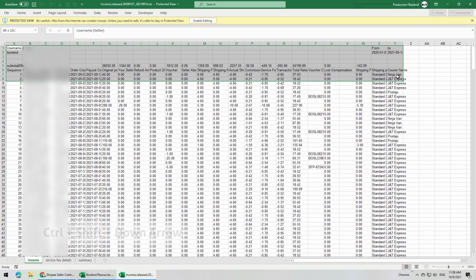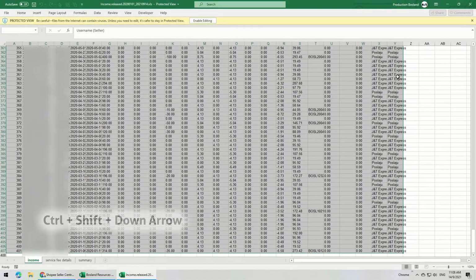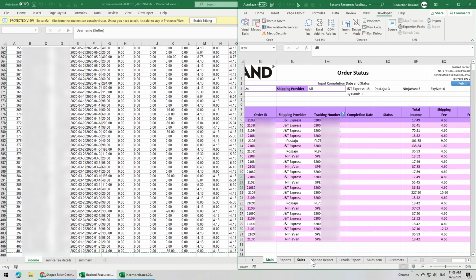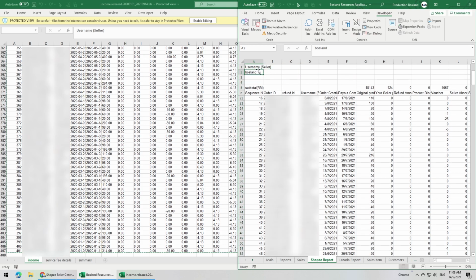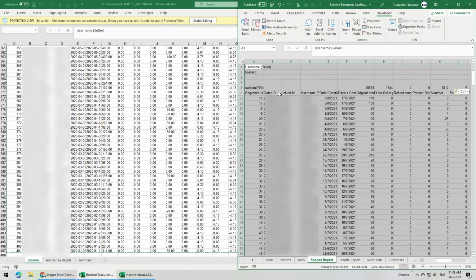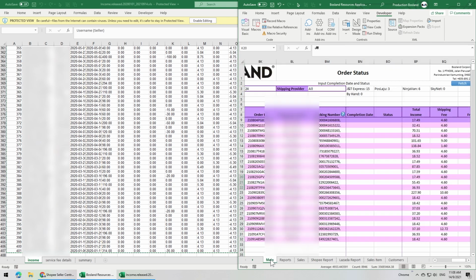Then hold Shift and Ctrl, press down arrow key to select down to the last row. Ctrl+C to copy. Back to our Shopee report sheet. Right-click on cell A1. Select Match Destination Formatting. Getting this income report from the Seller Center is essential for this application. We can do even more things when the income report is updated, which I will be covering later in this series. Back to the order status.